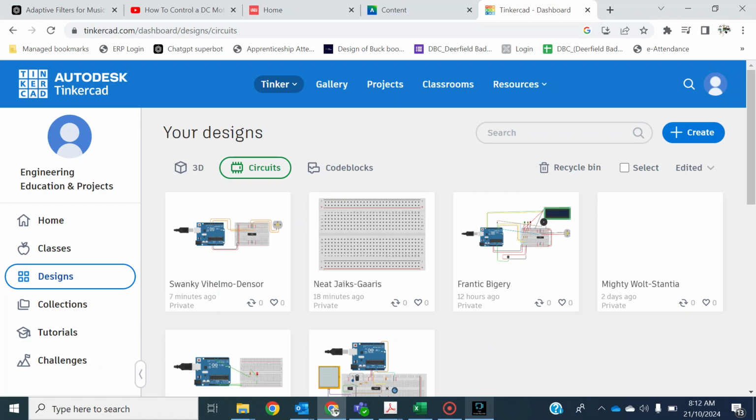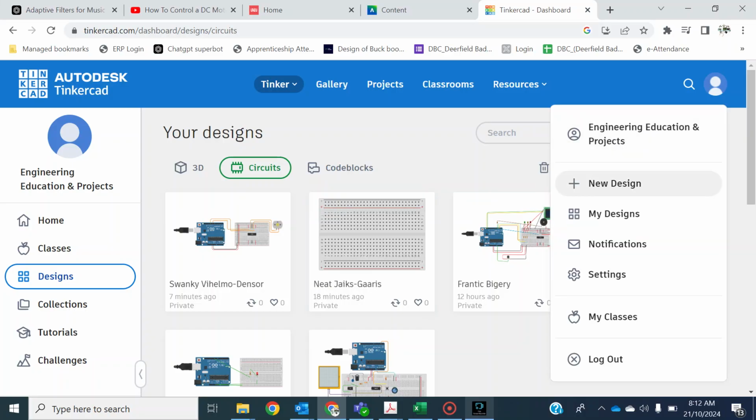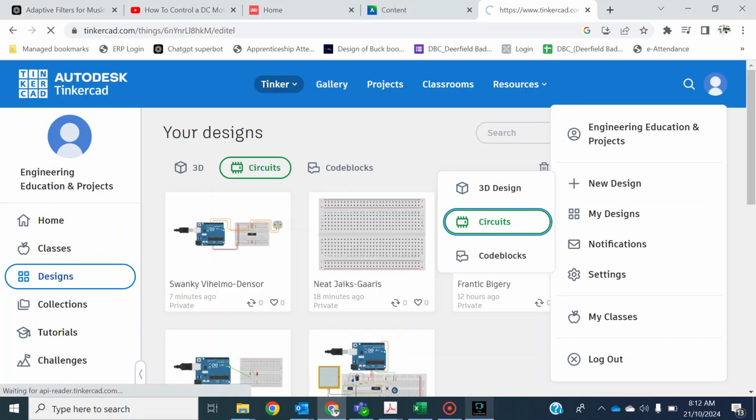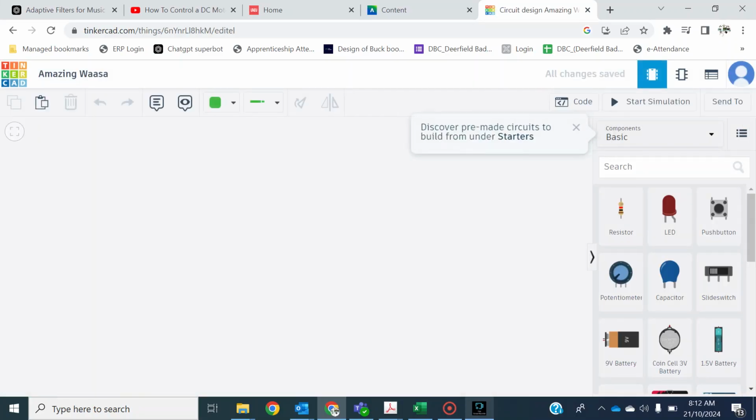To start with, let us go to this option here. If you click on here, you can find an option like new design. If you click on new design, there are three different options: 3D design, circuit and code blocks. Here we are going to work with circuits. Once you click on this, you will get a page like this. Here you can find all the components on the right side, and in this area you can make the circuit design.